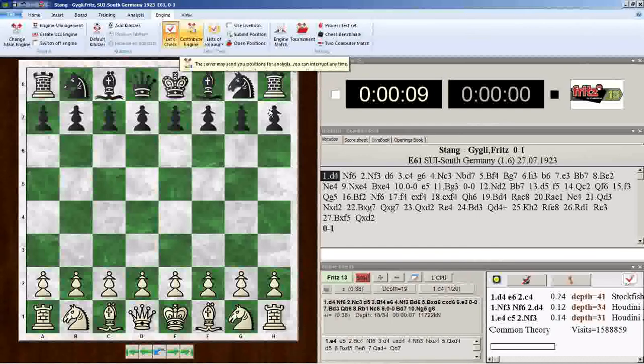I'll tell you, before we even begin, once you click Contribute Engine, when you're done, just click that same button again to disconnect from this feature. Contributing engine means that whatever engine you presently have loaded, when you click Contribute Engine, is going to start analyzing positions that are sent to you from the server.